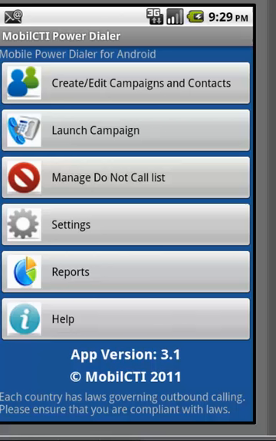You know your business better than anybody else. MobilCTI Power Dialer allows you to create and launch multiple campaigns from your Android phone to contact your customers and generate new leads. It provides a way to capture disposition of each call and take notes. Also, it provides reports on campaign progress and results can be exported to Excel spreadsheet. All this for just a one-time fee of $2.99. There are no monthly charges or any charges per lead.